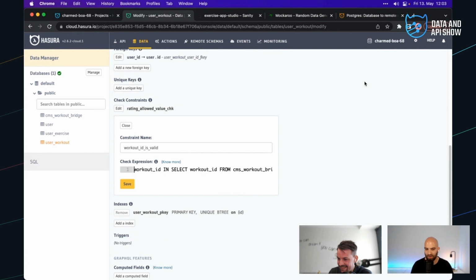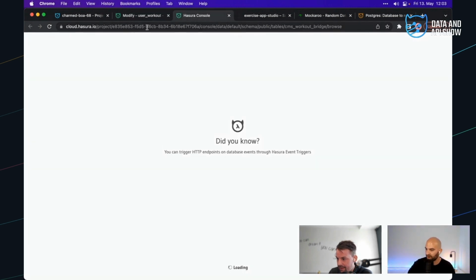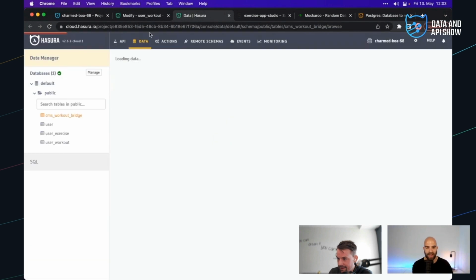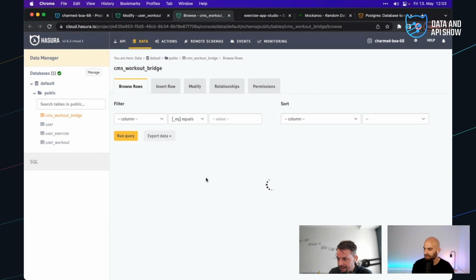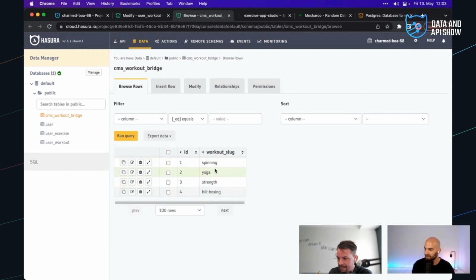And so have you triggered the updates there? Yeah, I think so. So I'm going to just open this up real quick onto the workout bridge in a new tab just to validate that we've got the data before I write the insert, because it might complain if I've got the hitboxing that's not currently set up. So we go to the data here. We got spinning, we got yoga, we got strength, we got hitboxing. So everything should be present.